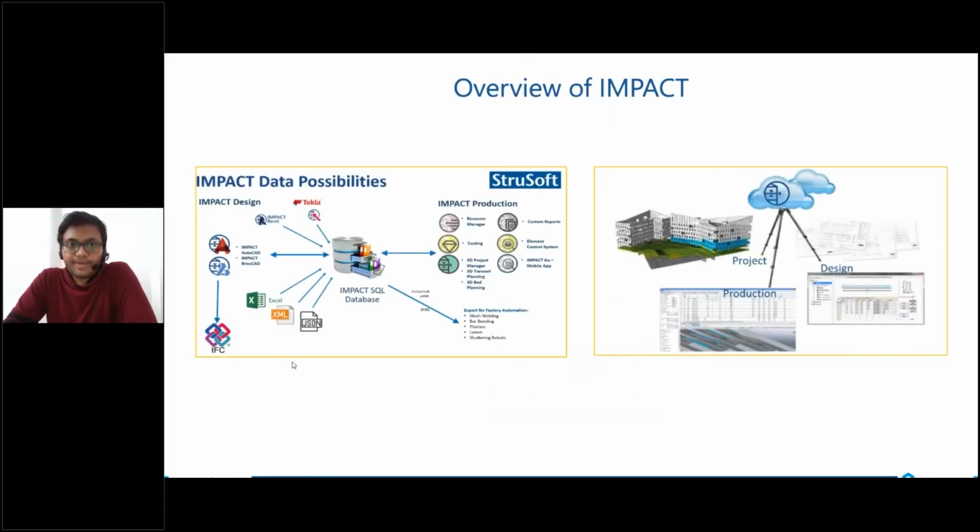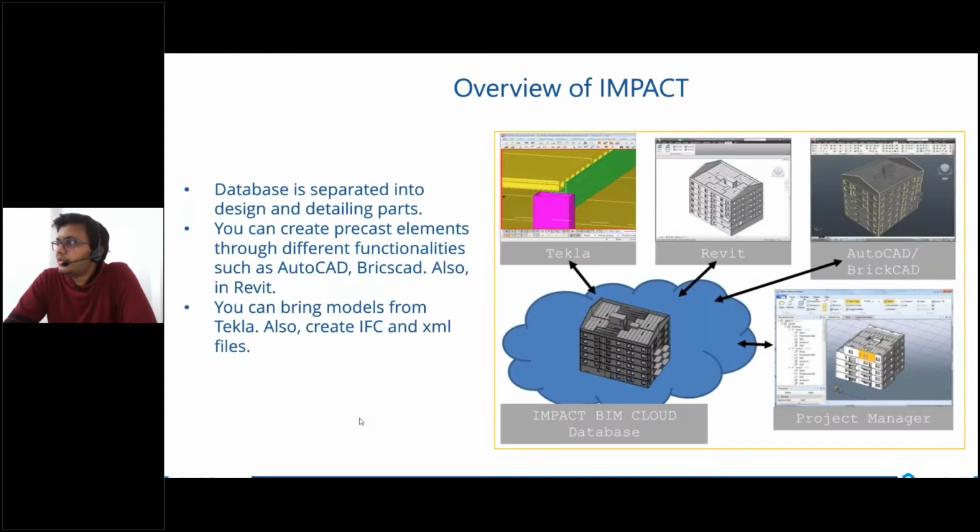Now the overview of the Impact. Impact works on the main database that is hosted on the SQL server, and being a cloud-based service, all the people working on this project and software can access and work on projects from anywhere in the world, and the various softwares involved with the Impact are listed here. So we can work with Tekla, Revit, AutoCAD, Precast, and our native software program project manager. So I think that will be all for the Impact.